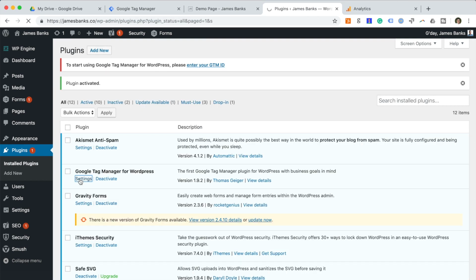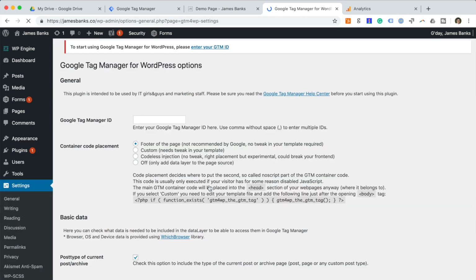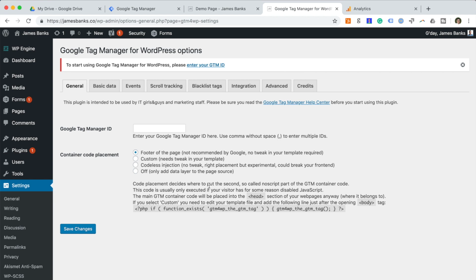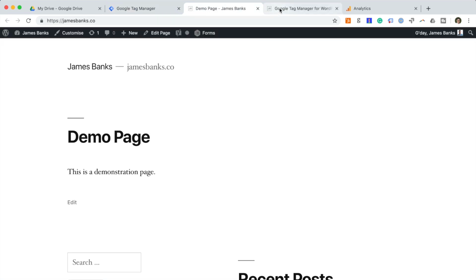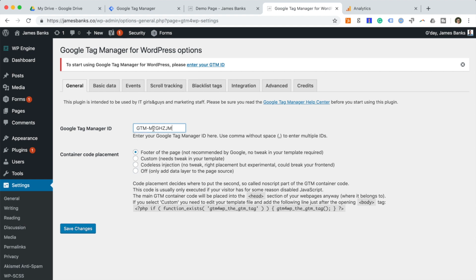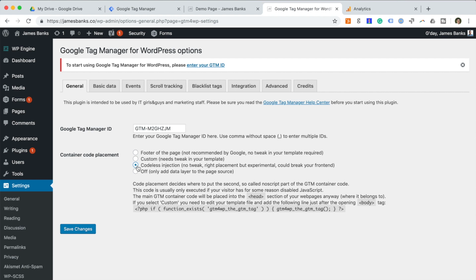So I've got the Tag Manager for WordPress plugin installed. I'm going to go down to the settings of that. And all you have to do, well, there's two things you have to do. First, you've got to get your actual Google Tag Manager ID. So once you've got that, you're going to go and paste that into the plugin's Google Tag Manager ID settings. There's a number of ways this plugin can pass the Google Tag Manager code into your website. Codeless injection is the one that I always recommend going with first. That way you don't actually have to do anything.